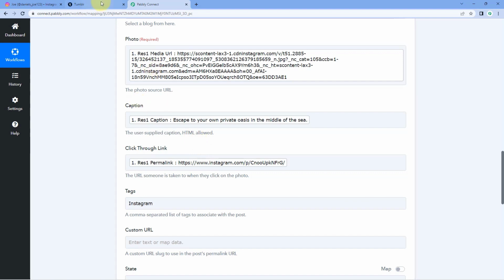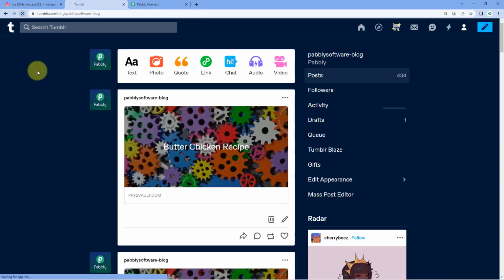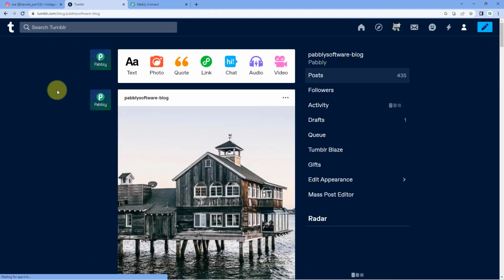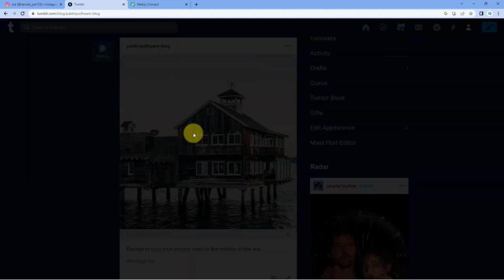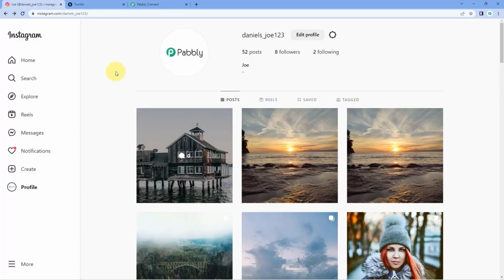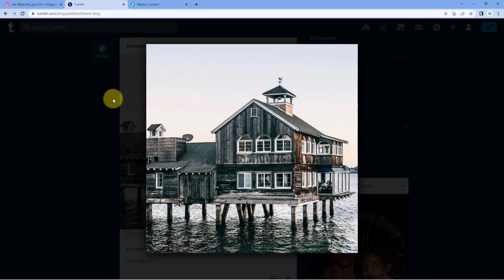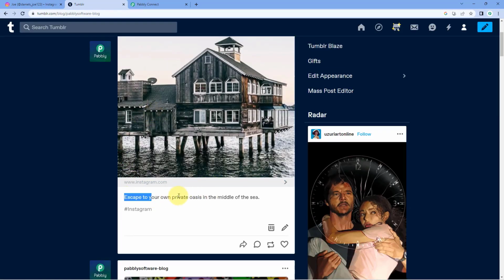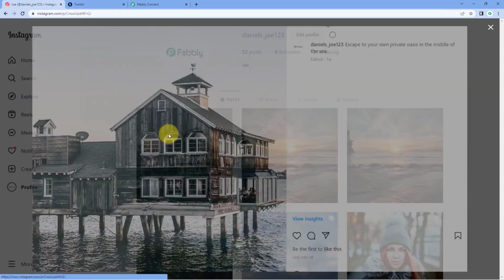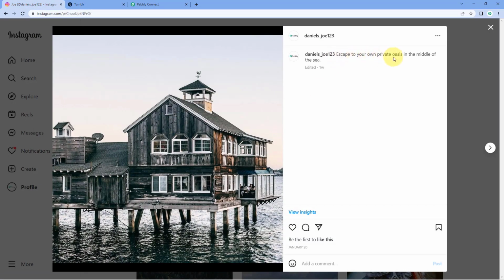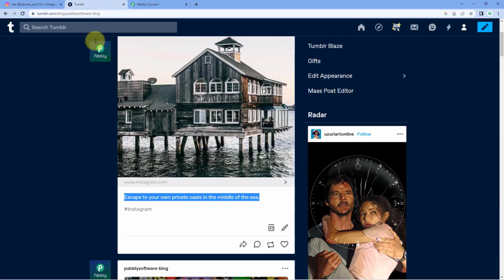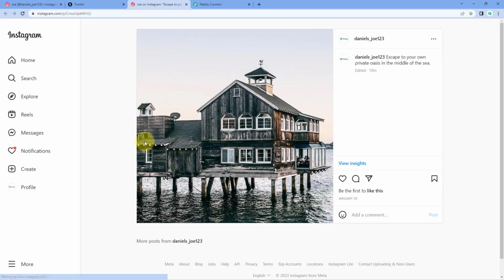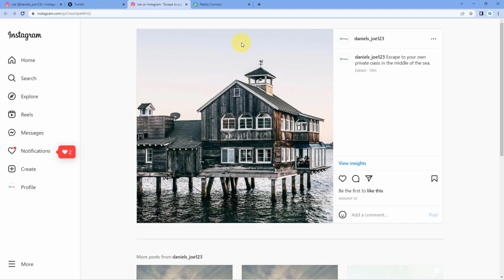So let's see. We will go to our Tumblr account and refresh our profile page once. And yes guys, here you can see that the same image which we have posted on our Instagram account is now posted as a new image post in my Tumblr profile. And here you can see the same caption which we have added in our Instagram post. Escape to your own private oasis in the middle of the sea. Here you can see the same post, and also we have added the click-through link over here. When the user clicks on this link on the Tumblr post, they will be redirected to our Instagram post over here.